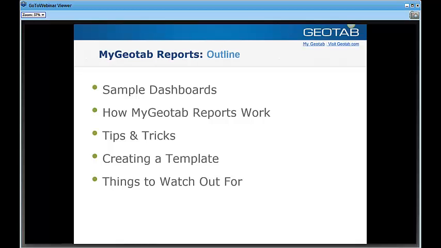So just a quick outline. This is what I'm going to be covering today. I'm going to show a couple of sample dashboards that I've created, and then I'm going to go over how My Geotab reports actually work. Next, we're going over tips and tricks that I've come across along the way working with our reports. And then I'm going to create a template right in front of you, and you can always follow along if you want to. And then finally, I'm going to cover some things to watch out for when you're working with our custom reports.